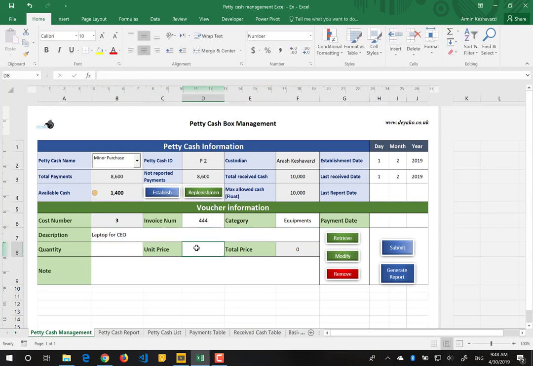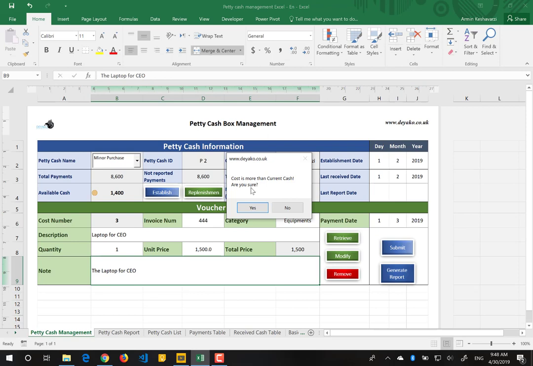and the laptop costs, for example, $1,500, and just one laptop for CEO, and the date is first of the month 3, 2019. And now if you submit the data, it says that your cost is more than your current cash, so you will not have enough cash in your box to pay for that laptop.